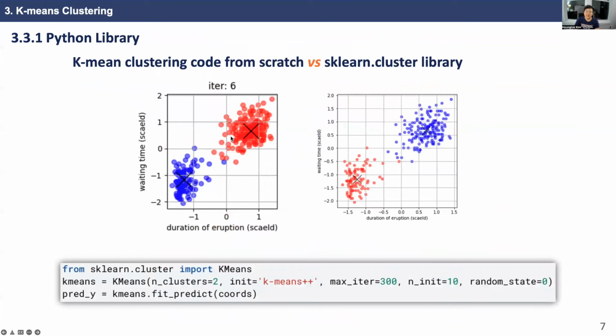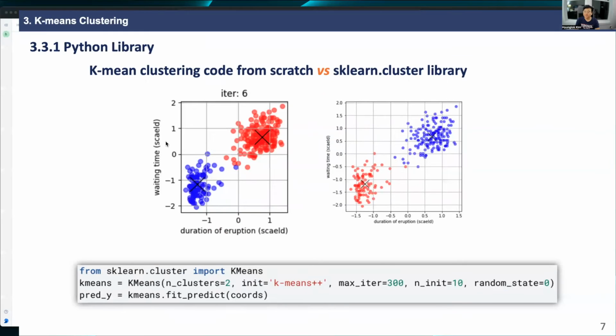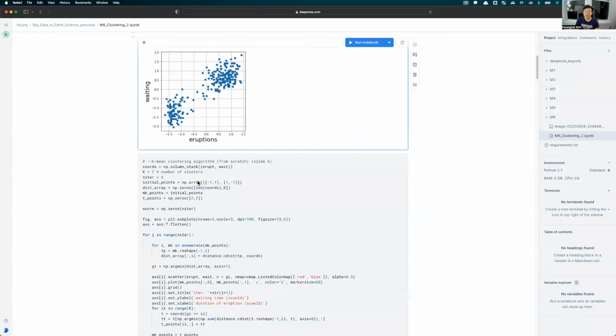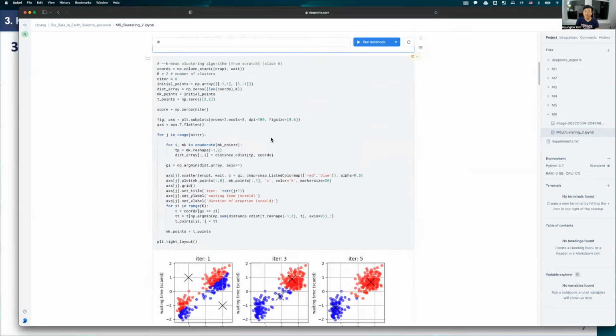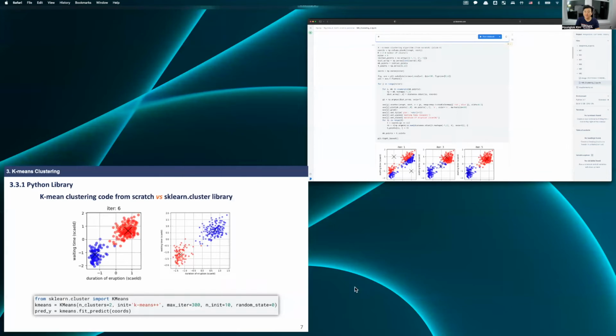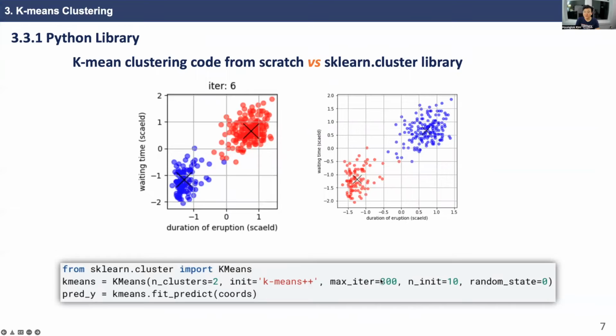So the Python sklearn, of course, has a k-means clustering library. And please check this code line for how to use the k-means library. Here I put 300 max iteration, just to be sure. And please be aware that the algorithm would stop if it converges, so it would not go to 300 iterations.